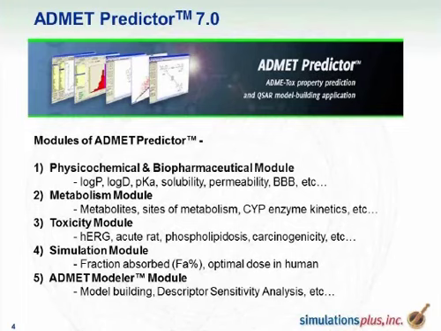The metabolism module will allow you to see the metabolites and the sites of metabolism and the CYP enzyme kinetics. The toxicity module will also allow you to measure toxicities on a number of compounds, for example, on hERG, acute rat, phospholipidosis, carcinogenicity, etc. The simulations module will allow you to simulate the fraction absorbed and the optimal dose in humans. Our ADMET Modeler allows the building of models based on a number of methods such as descriptor sensitivity analysis, the artificial neural network ensemble, etc.